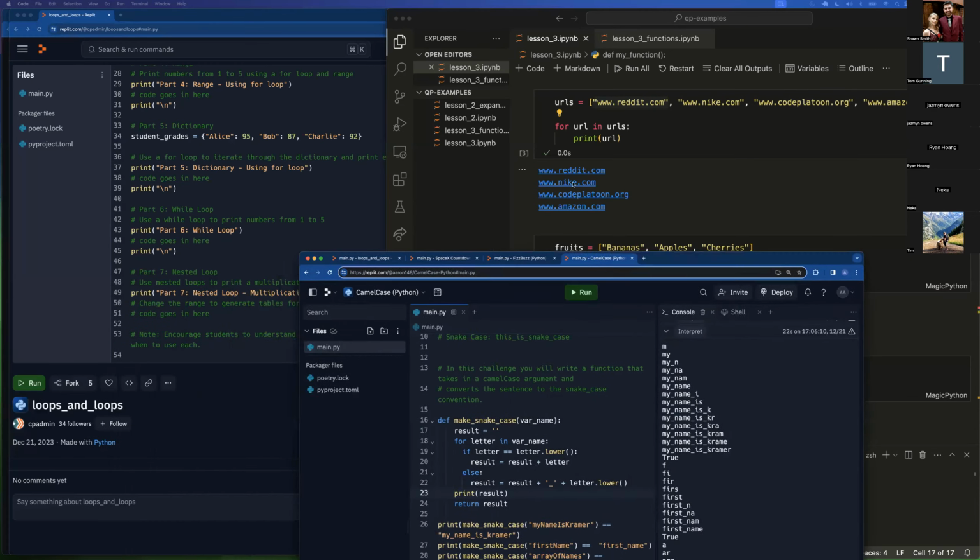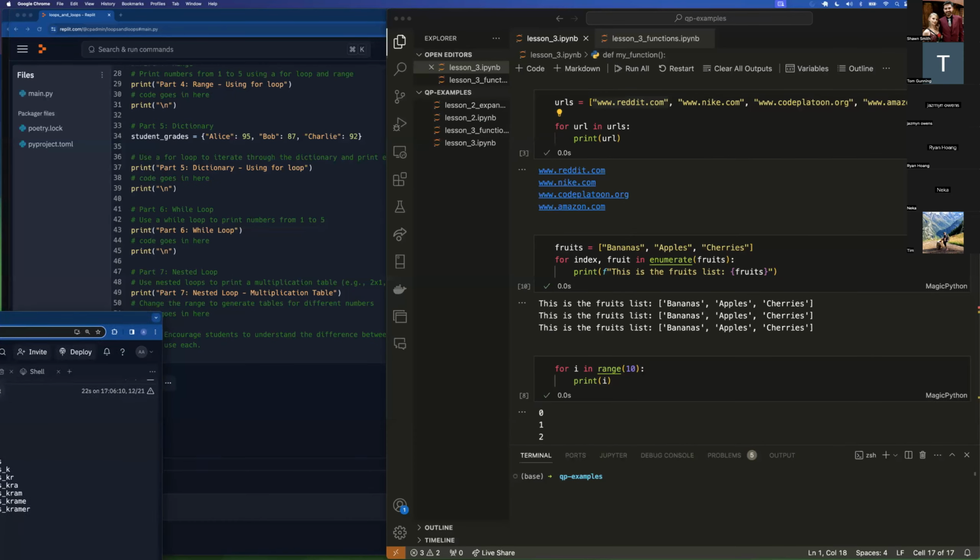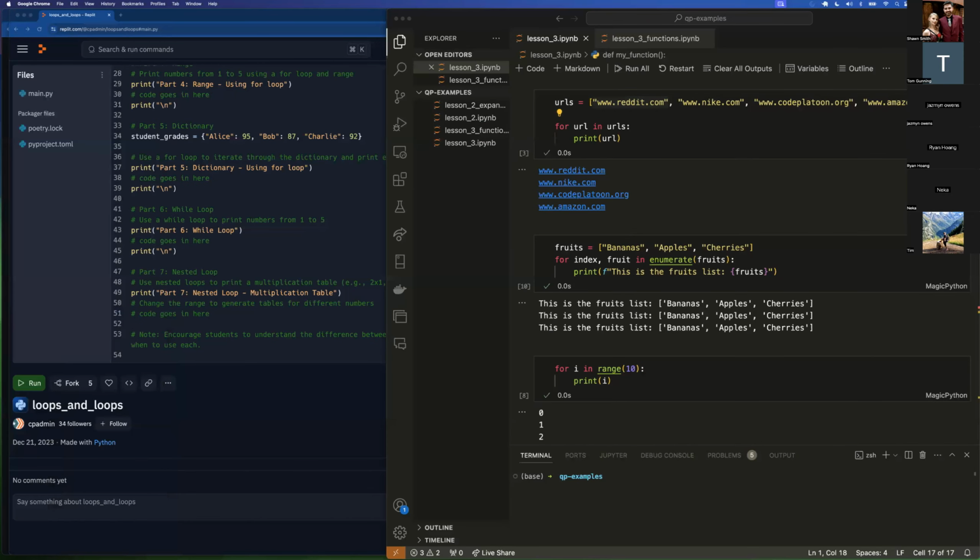So if you have the loop running and you run it this way, you can hit stop too. While it's running, it's going to show up as a stop button that you can use to stop it.